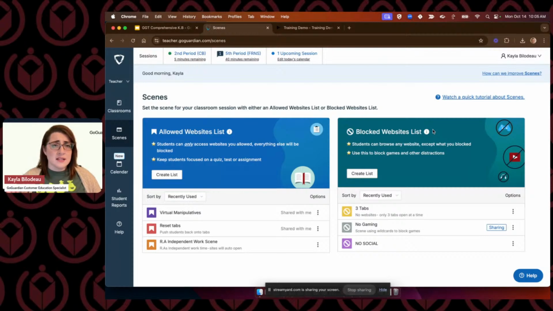Maybe they're working on some research. So you don't really want to create a restrictive environment, but you want to minimize those distractions. So maybe you use a blocked list and block just YouTube or some of those educational gaming websites. So you do have a couple of different options here, really dependent on where you're at in your instructional day and what type of environment your students need to be in.